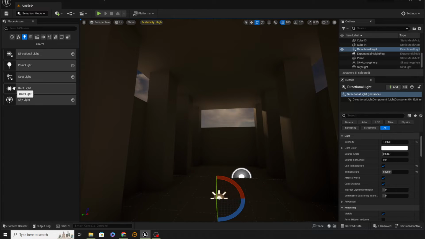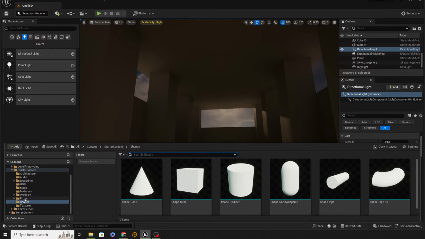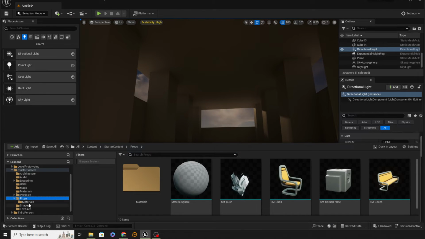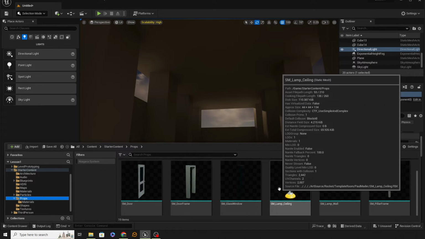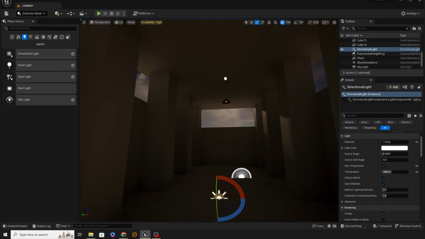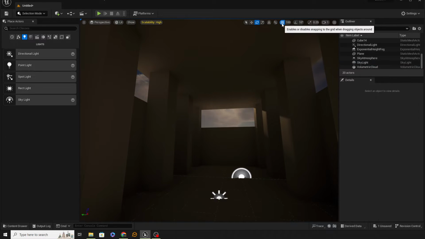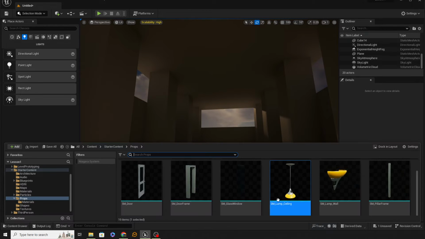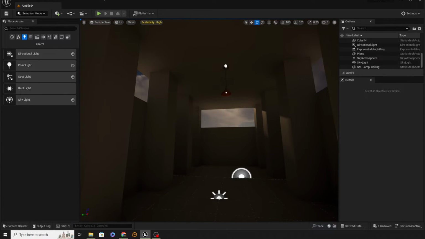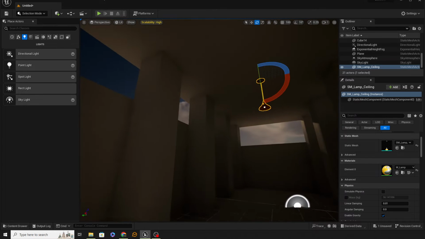Well, the best way to describe and use these really is to get in a couple of props. So if I go to my content drawer down here, and I open up the props folder and starter content, and let's just get this SM lamp ceiling, and I'm just going to drag it and drop it on the ceiling, and it'll drag more accurately and snap if I turn off that. So I'll do it again and drag and snap. There we go, like so.